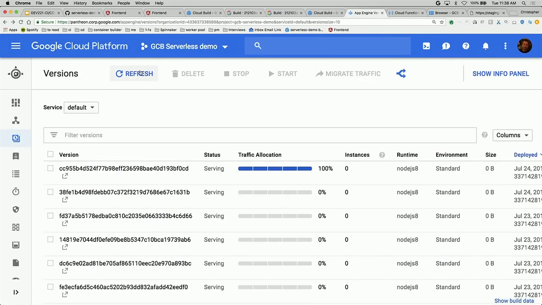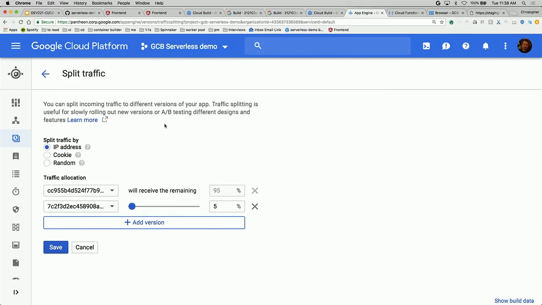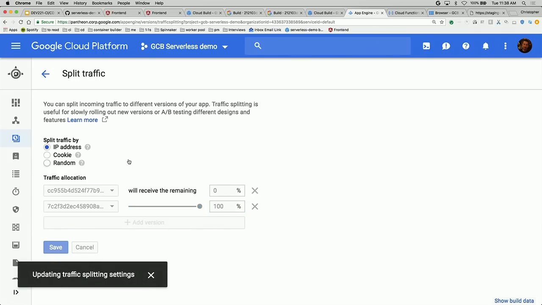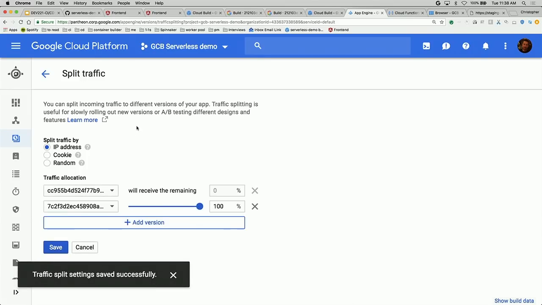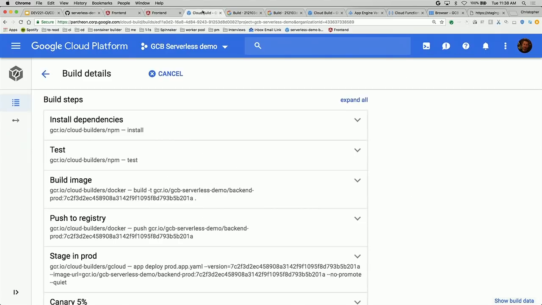And so if we go over to App Engine here and hit refresh, sure enough, we'll see that the build that we just did is currently being rolled out to 5% of our users. And what's great is that App Engine comes baked in with things like traffic splitting. So we can go in here and then, assuming things look good, roll this out as we see fit. So we're just going to roll it out to 100%. So that was saved successfully. And if we go back, we'll see that we have successfully canaried this change out.